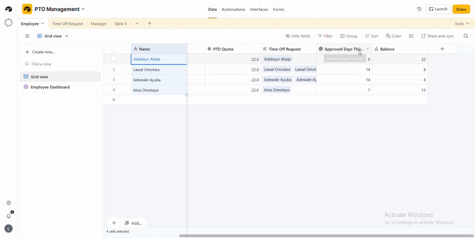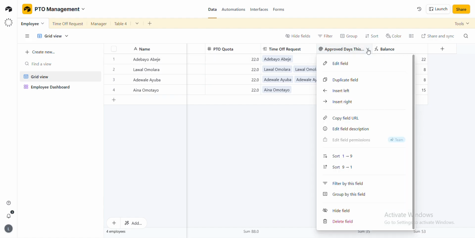Then approved days this year, this is a roll up field, and it is from another table. I will show you where I got it from. Let me show you the details of the roll up, but you have to create the time of request first of all before you can come back and create this.